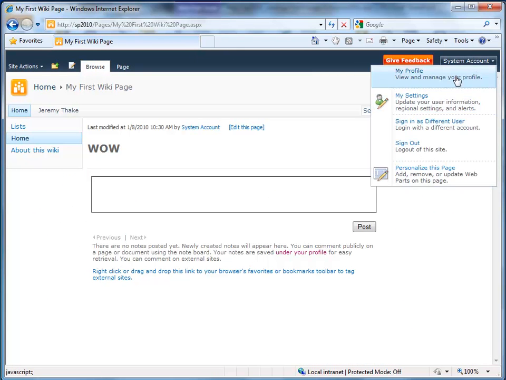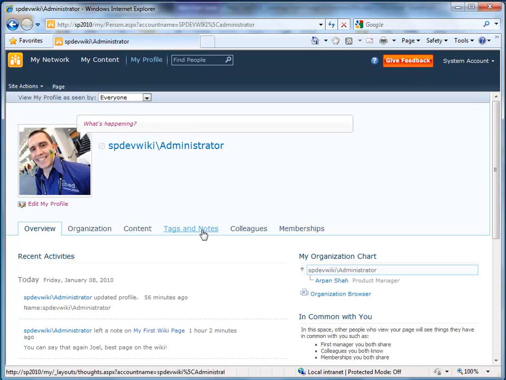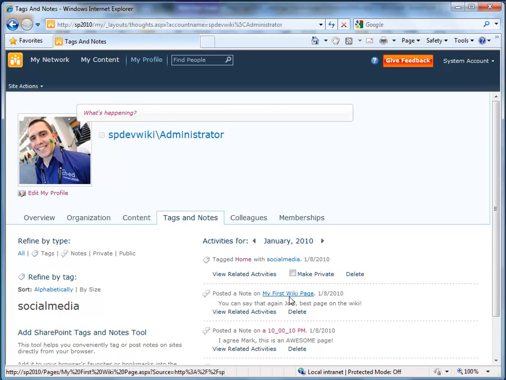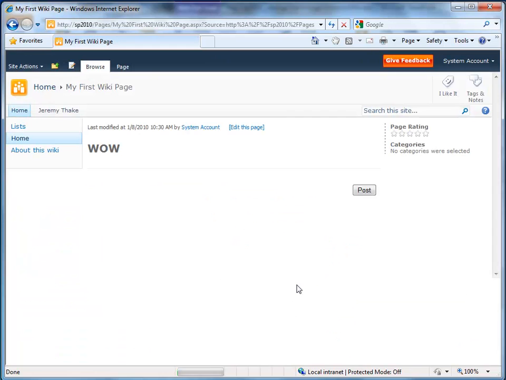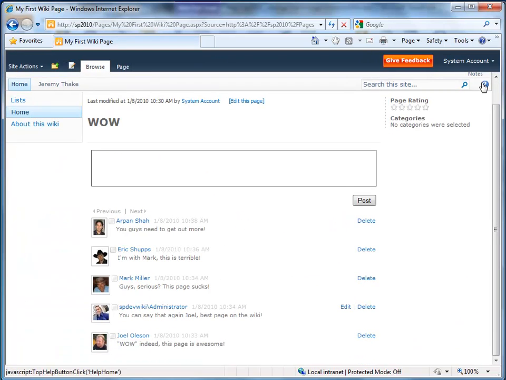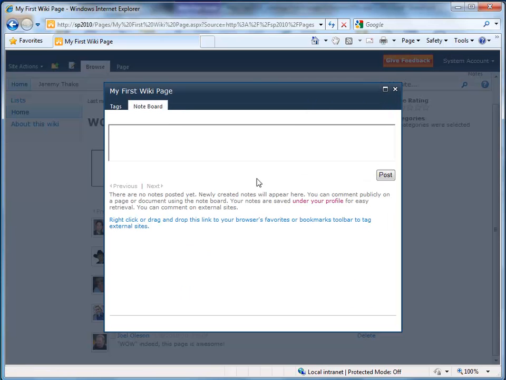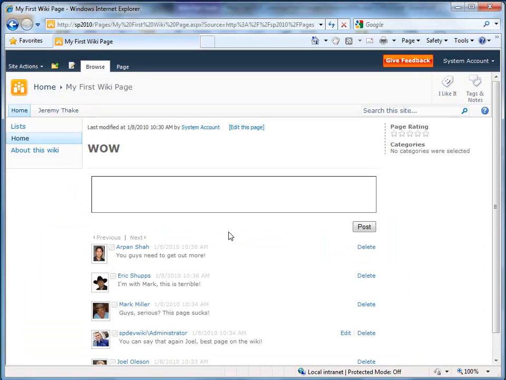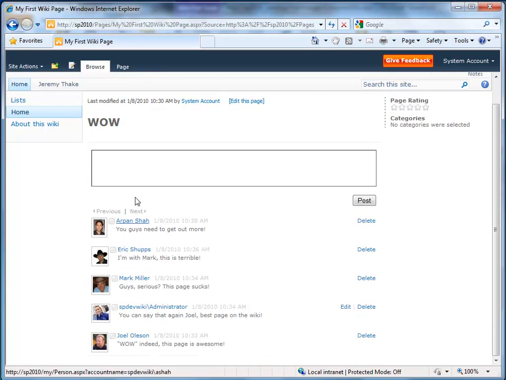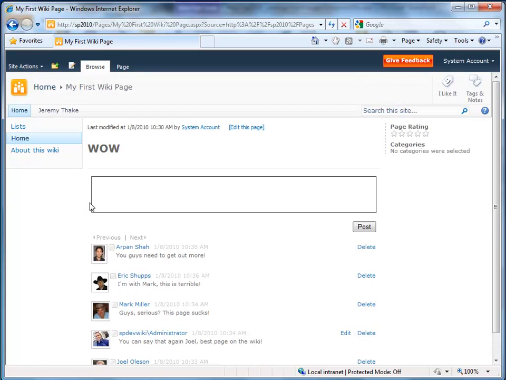So if I go into my profile, go into my first wiki page that way, now go into tags and notes. Nope. So it's not remembering the noteboard stuff correctly inside here. But effectively by default it only shows 3, so beyond those you'd have to use next and previous.